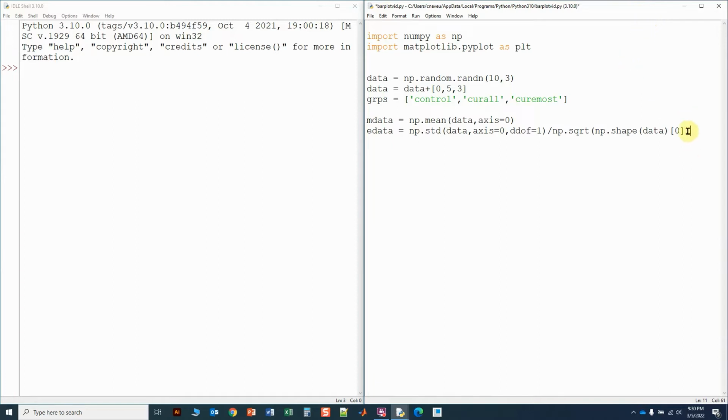Now we might have to use this term quite a bit in this script. So I'm going to actually bring this up here, and I'm going to do sample size equals 10. And then I'm going to put sample size here, and then sample size here. That will shorten this code up a little bit, and I'm pretty sure I'm going to have to use this number again. Okay.